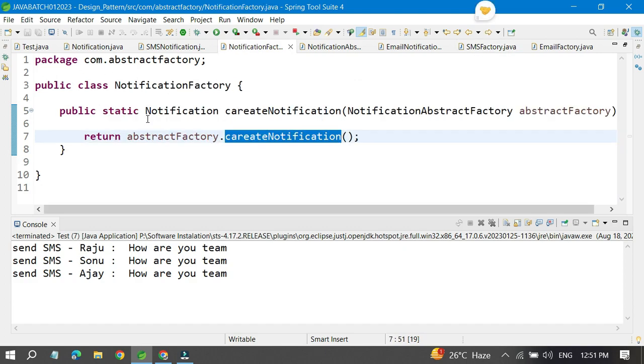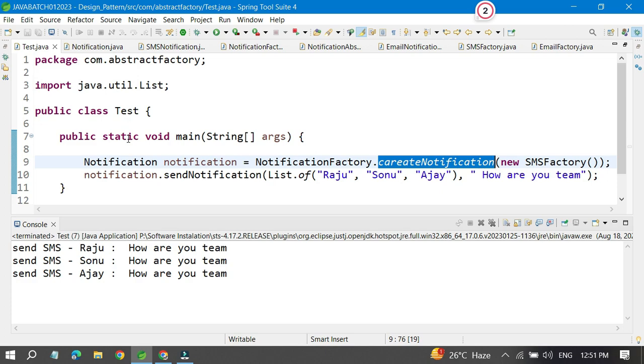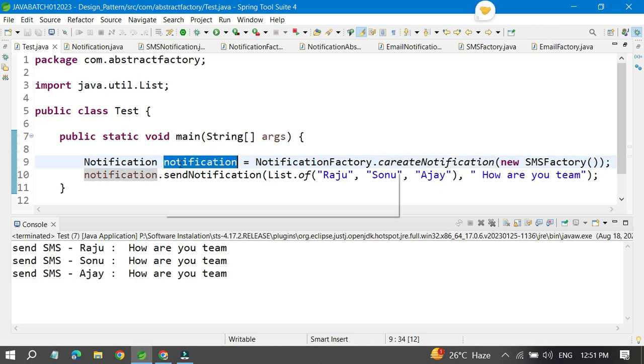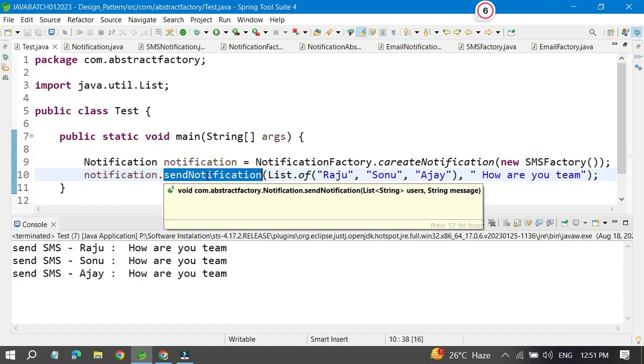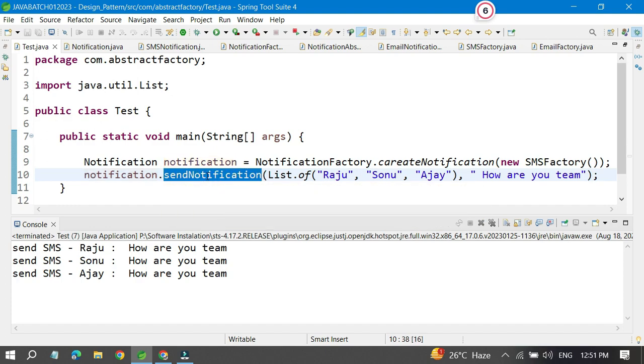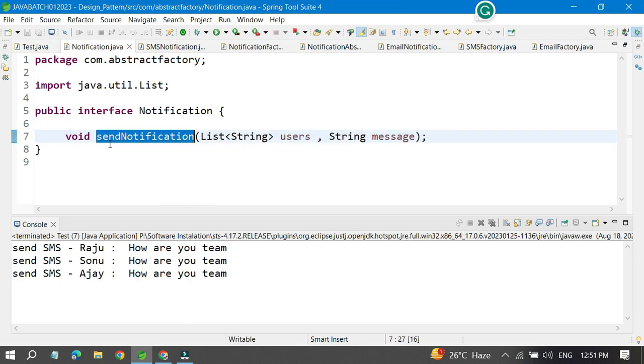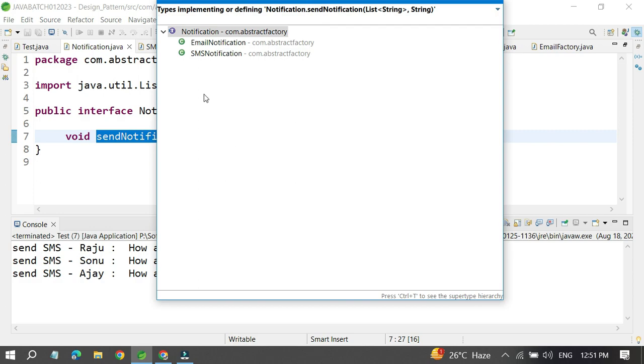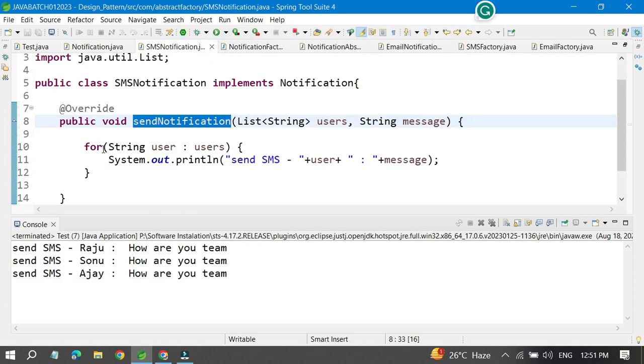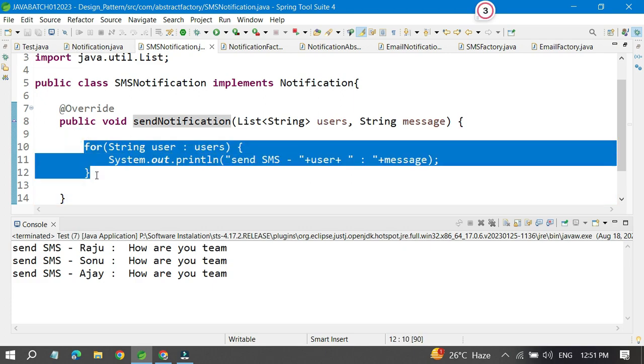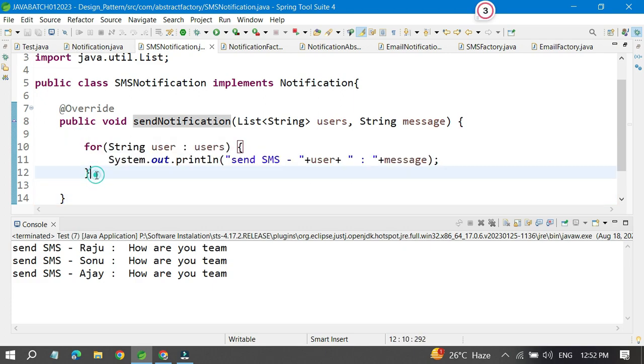Our object will come here, and we return that object again. Through that object we call the notification, maybe the email or SMS notification. It will call this method and go to the implemented class for SMS notification. That SMS notification method will be called, and it will use whatever user ID or email you have provided. That's it. I hope you understood.